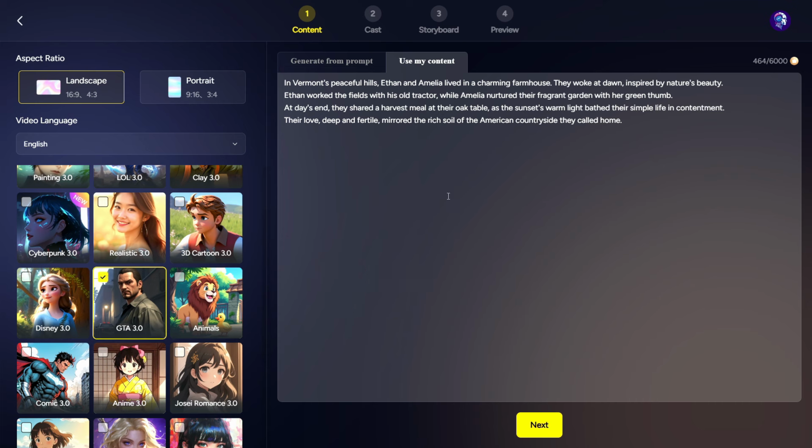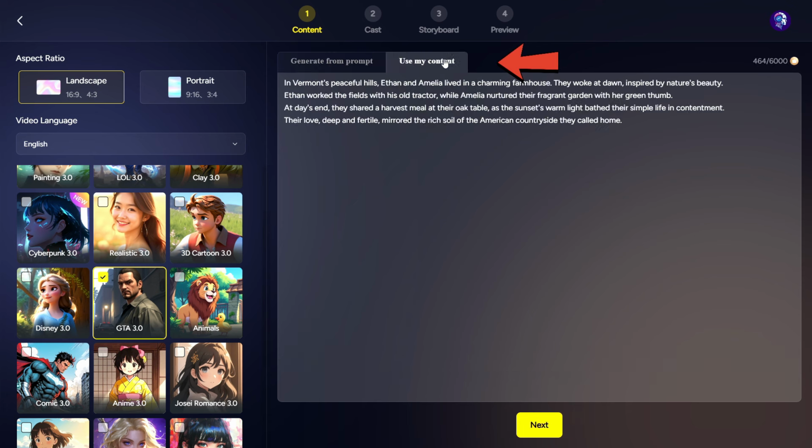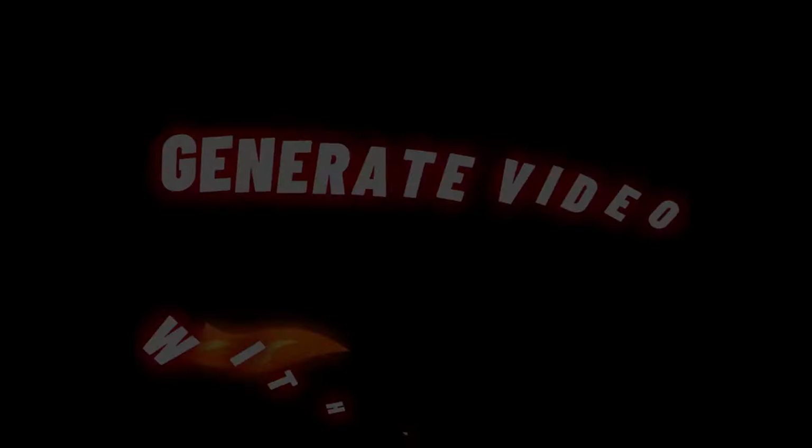If you want to create a video using a prompt, you need to enter your prompt in this section. There are also some suggested prompts below. You can click on any of them to view and use them directly. If you prefer to create an animation based on your own story content, you should use this section. Here you can write your story with a limit of up to 6,000 words.